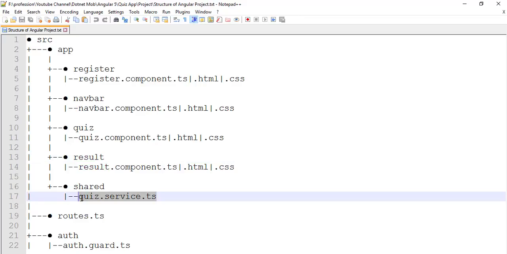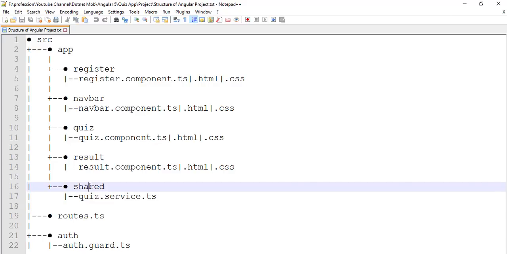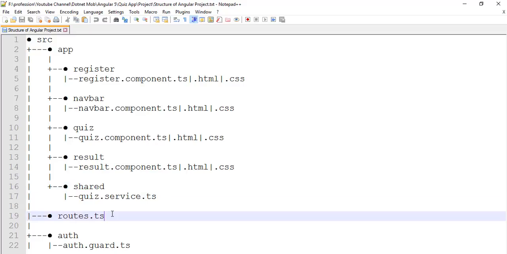Apart from these 4 components, we have a service class inside the shared folder, quiz service. Inside this class, we will have common functions and functions for consuming Web API methods. And here we have the routes.ts file. Inside that, we have to configure routing for this small application.